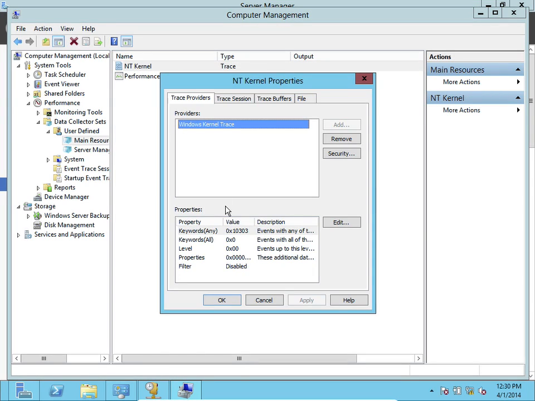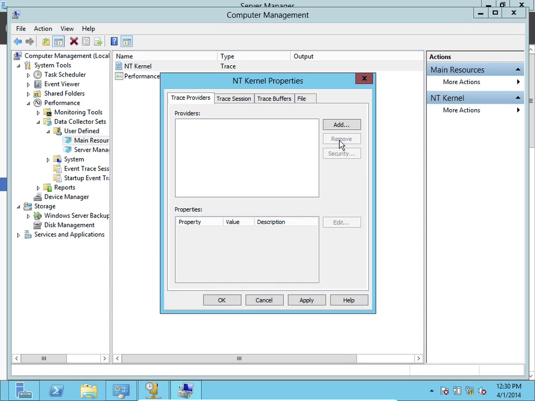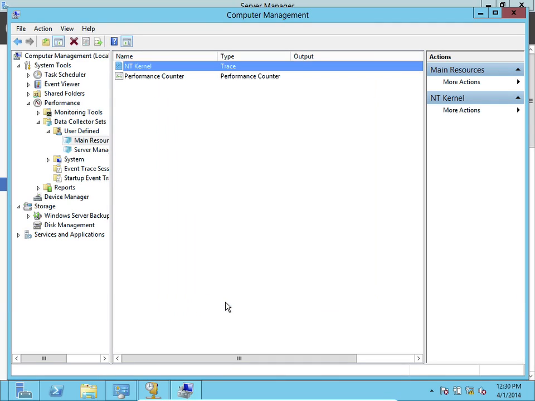And what are we supposed to do there? You delete it. How do you delete? By clicking what? You click on it, and click apply. And click what? Okay. So let's go to the main resources now.